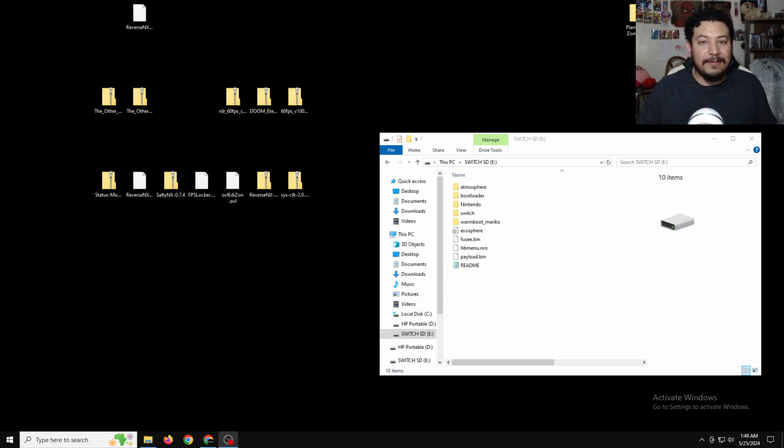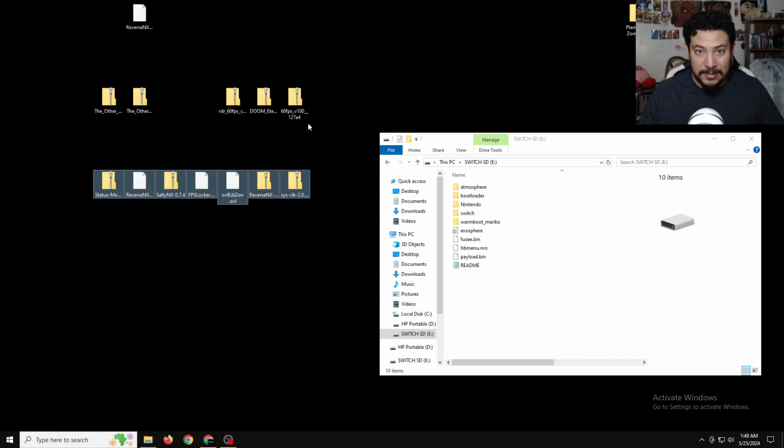Okay, so we have a lot to unpack here. We have all the things we need to download and then some. But before we get started, I would like to quickly mention that you do need to have a moddable switch in order for any of this to work. So preferably using the Mariko OLEDs, which I'm going to be using in this video, because you're able to overclock it a little bit more than the V1, V2 Erista versions of the switch.